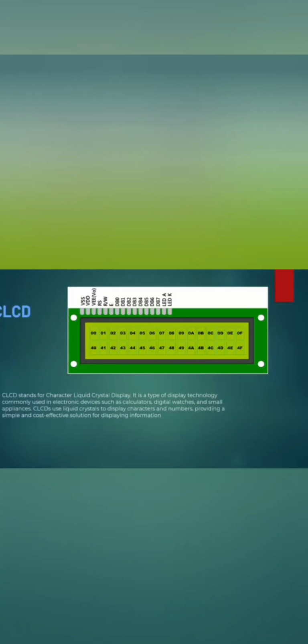CLCD stands for Character Liquid Crystal Display. It is a display technology commonly used in electronic devices such as calculators, digital watches, and small applications. CLCD is a liquid crystal display for characters and numbers, providing a simple and cost-effective solution for displaying information. In the above picture, we can see that the CLCD displays these characters and numbers so that we can distinguish which button is pressed.